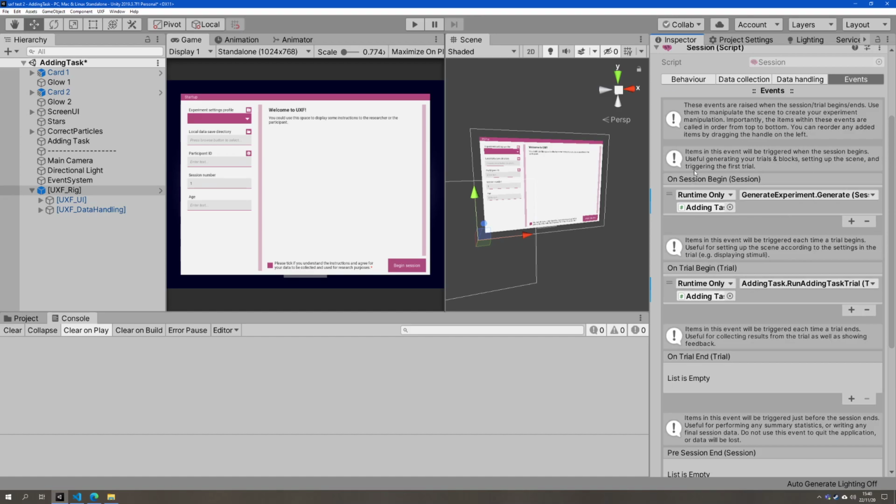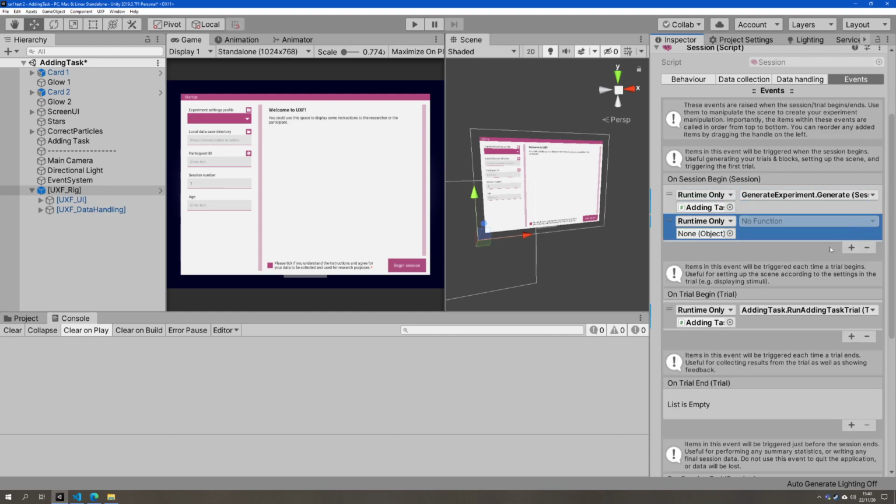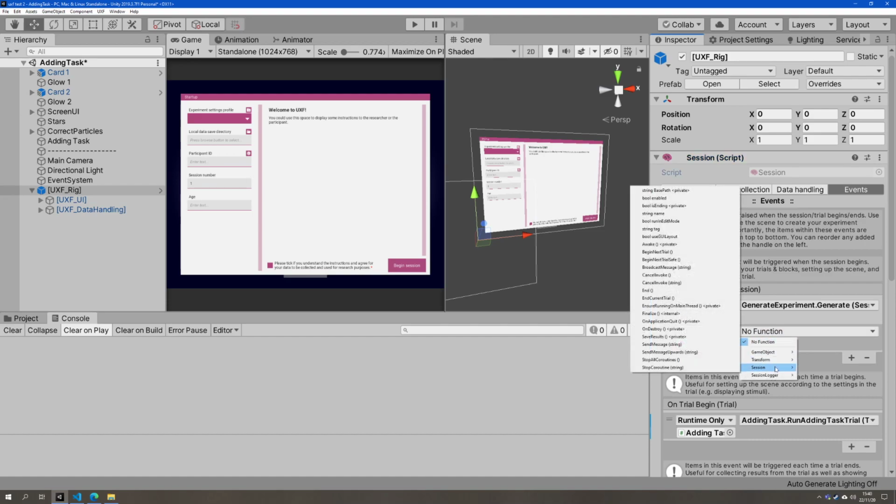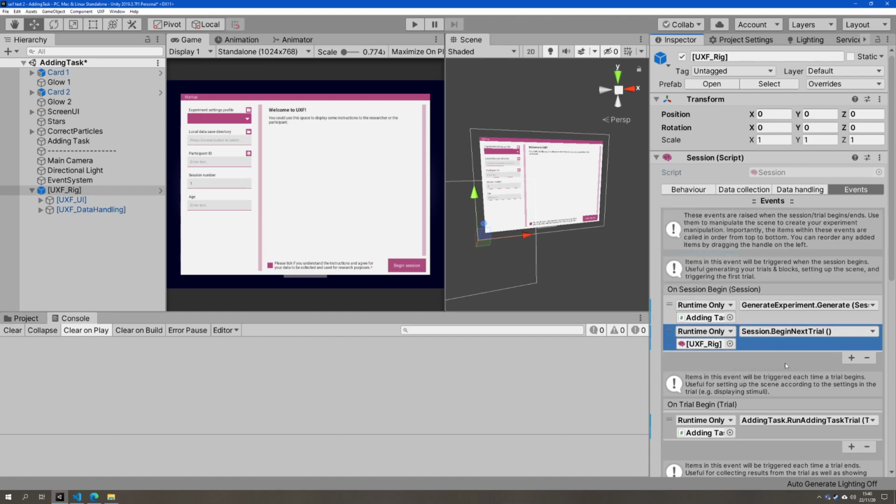Okay, one more thing we need to do is when the session begins, we need to actually start the first trial, because right now it's just going to begin the session. It's generated all these trials, but it's not actually going to start one. So we can actually use the session itself here, like this, drag this component down. We can actually say begin next trial. Okay.